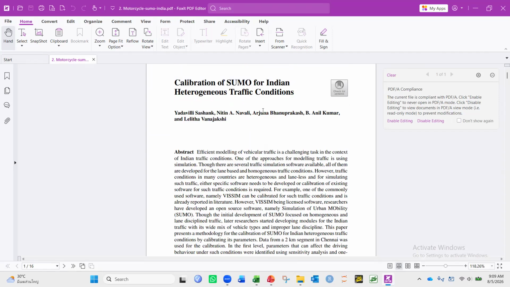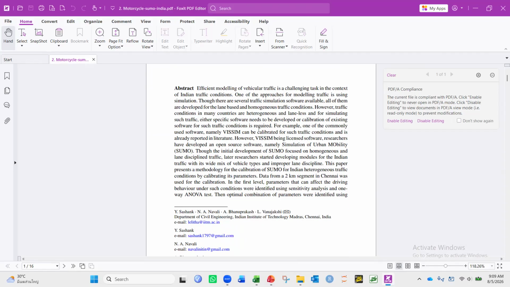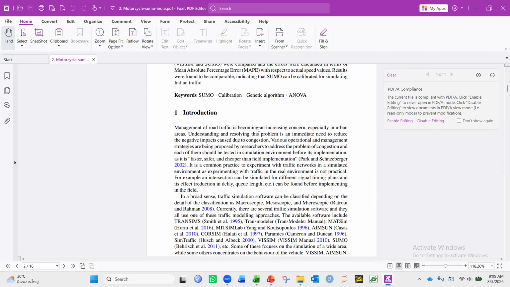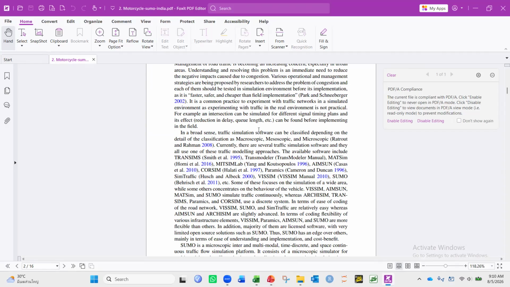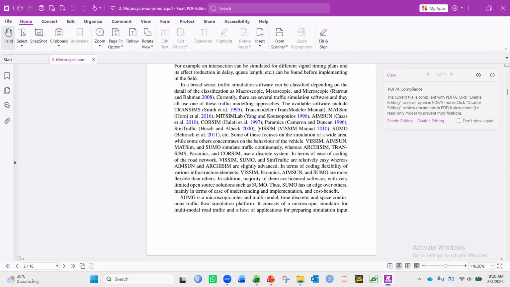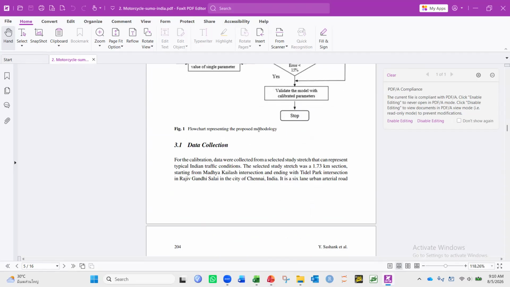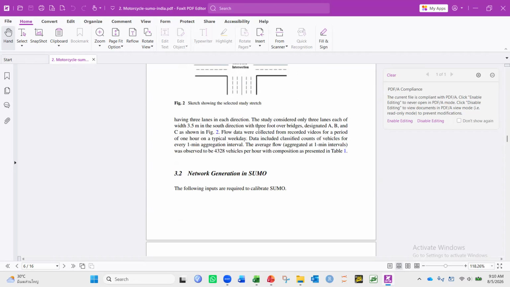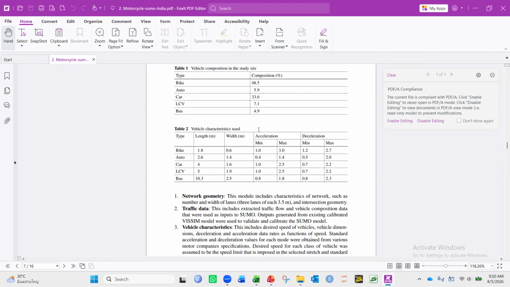The second paper is a conference paper, which calibrates Sumo for Indian heterogeneous traffic conditions in Chennai. They also consider real geometry and get traffic data from an intersection in Chennai, but it was first modeled using vSIM, then they compared the vSIM study result with Sumo and calibrated the parameters of Sumo to match as close as possible to the vSIM result using a genetic algorithm, and the calibration in terms of parameter adjustment.